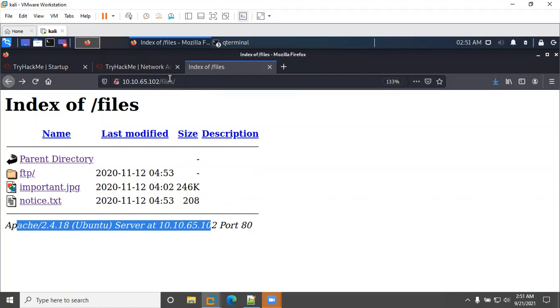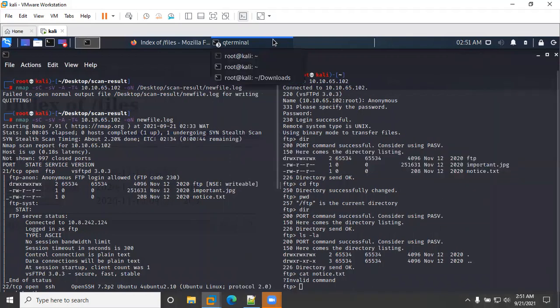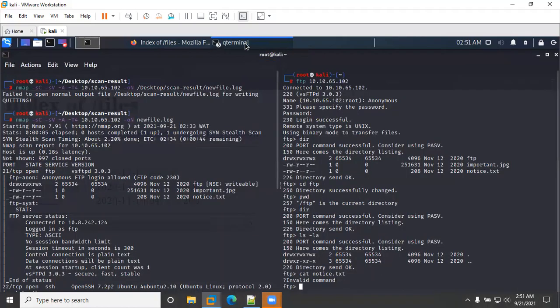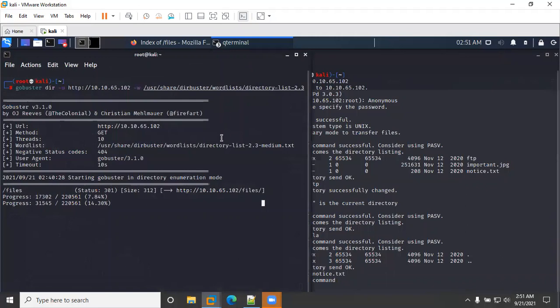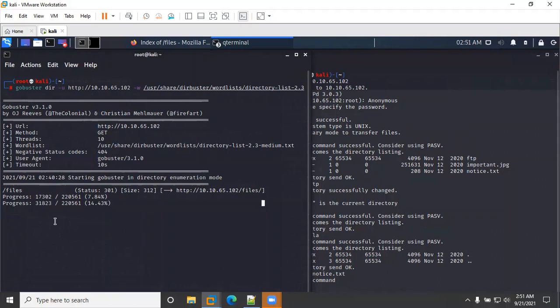So what we are going to do now, let's take a look at our Gobuster. If possible, you can stop it since you already have very useful information. Okay, so it's still scanning. We might just leave this. Maybe there is other information that could be useful for us.